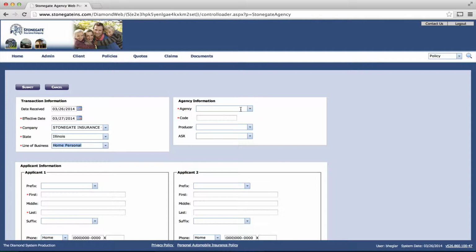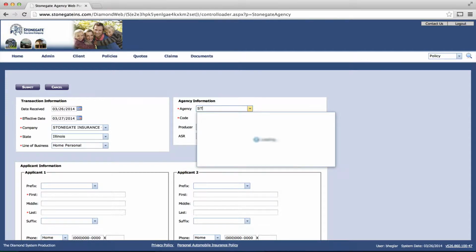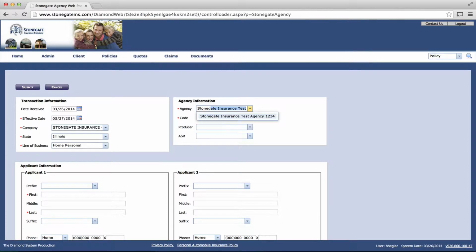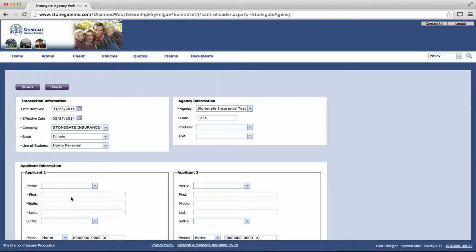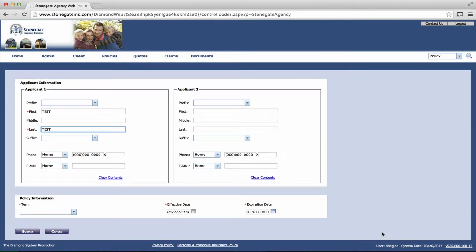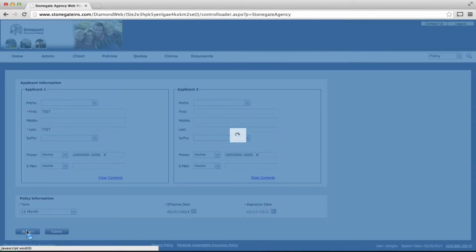To the right, your agency information will automatically be listed. In my case, I do need to input my agency info. From there, you'll go down below and enter in the name of the applicant of this particular risk. And again, all information must be entered in all caps. Once you're done there, and all required fields are marked with a red asterisk. Below that, you'll select your policy term, which all homeowners policies are 12-month terms. You'll select your Submit button.